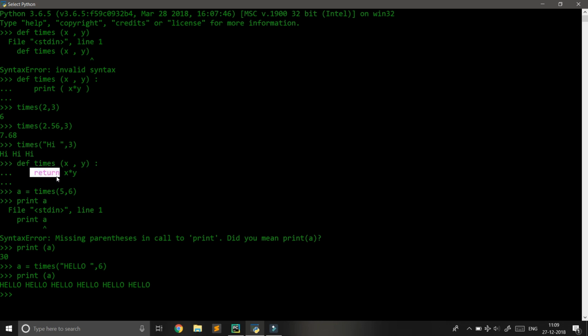In Python, there is no error. You don't need to define what the return type is, what it will return, or whether you want to return or not. You don't need to define anything. Python determines itself whether there is any return statement or not, whether you want to print the value or whether you simply want to calculate a value and end that function.